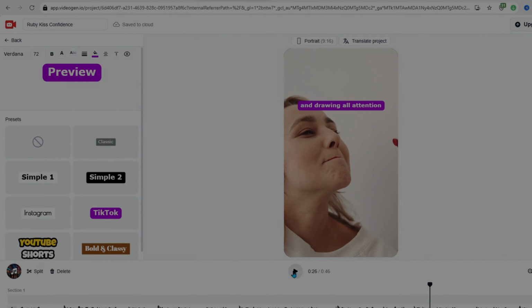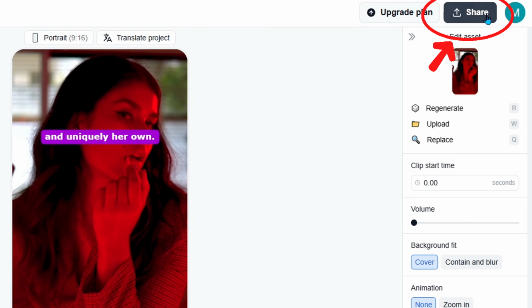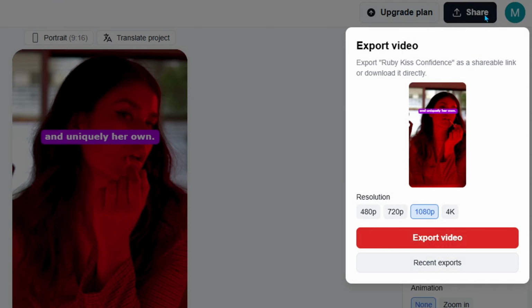Export your video. Click the Share button at the top right. Choose your resolution. I usually go for 4K. Then click Export Video. Rendering takes a few minutes depending on video length. Once done, you'll get an email with your download link.